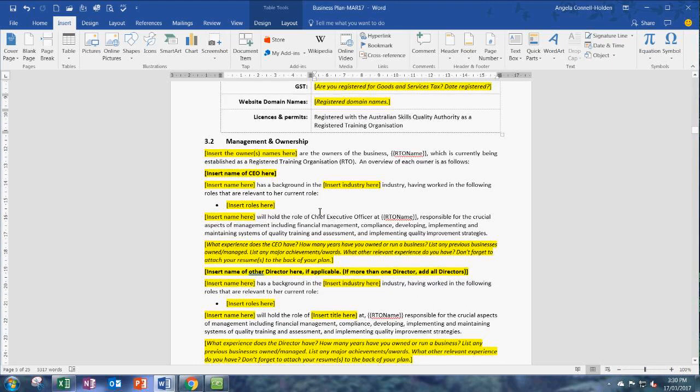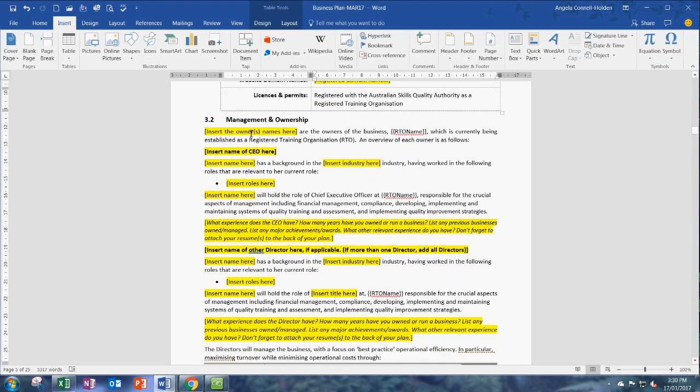Okay, so the management and ownership of the RTO. This is basically your company. So who are the owners? This is a bit about the CEO and the directors of the company and who you are. In here, you should put the name of the CEO. What is a bit about their background here? What's their role going to be?